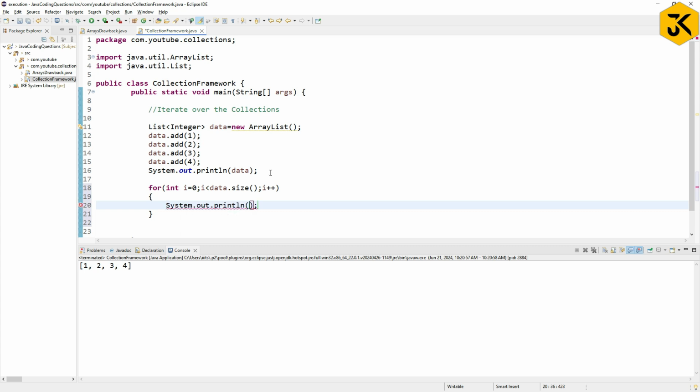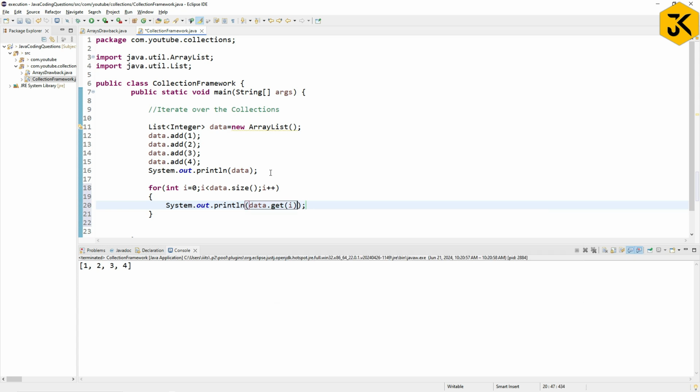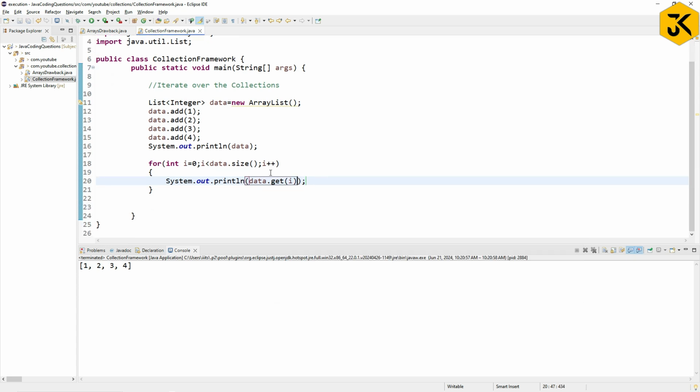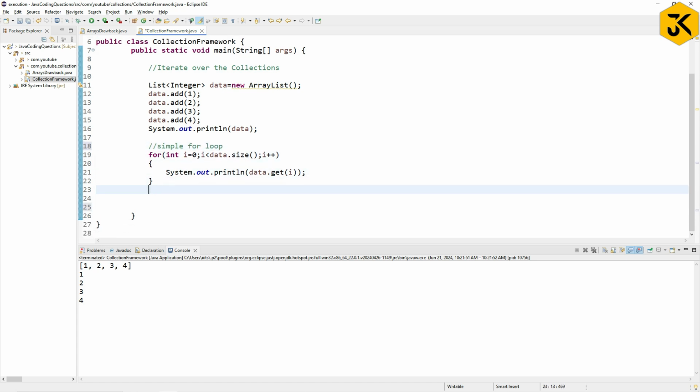System.out.println of... we have a method called get. Data.get, you can pass the index, and then the respective data is going to be printed. If I run it, it is executed. So this is basically the simple for loop. Okay, this is one way.